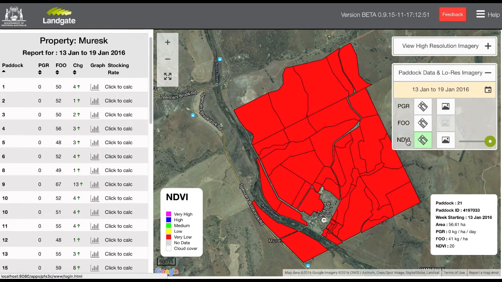The different colors are represented in the legend down in the bottom left-hand corner of the map, in this case the NDVI. As you may have noticed, as we move our mouse over the map, we can see information about that paddock in the info box down in the bottom right-hand corner where it says the paddock name, its area, PGR, FOO, and NDVI values. As you move the mouse over a particular paddock, it is highlighted in light green in the paddock report on the left-hand side.